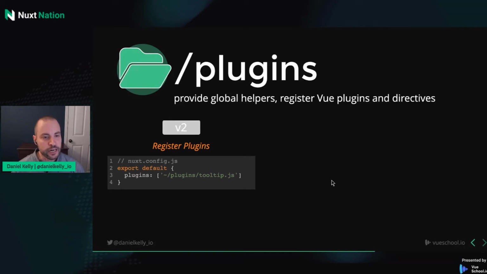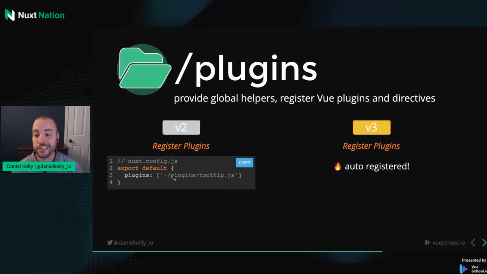So the plugins directory also has a couple changes. In Nuxt 2, we had to register plugins via the plugins option in Nuxt config. And then in Nuxt 3, they're just automatically registered based on their presence within the plugins directory.